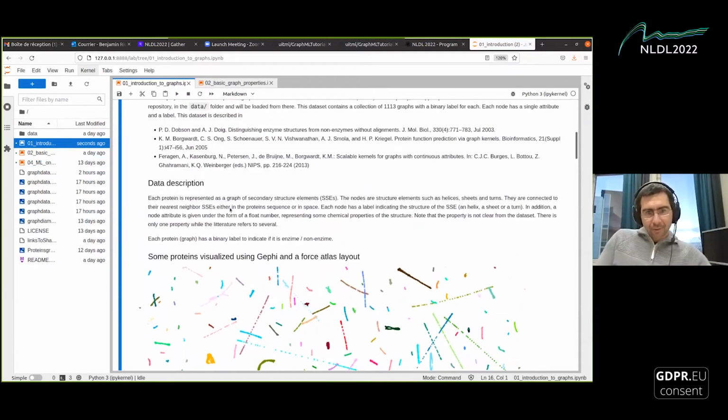For this dataset, what are the nodes and what are the connections? Each small graph is supposed to be a protein. The nodes are not really at the level of an atom, it's much higher level. It's a structure of the protein that has been identified by biologists. You have different kinds of nodes, and they are connected if they are neighbors in space or along the protein chain. If you have followed the first tutorial, then you must be familiar with a lot of this now.